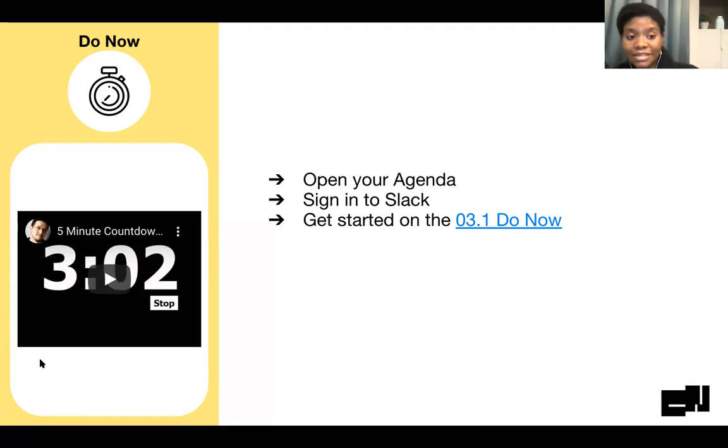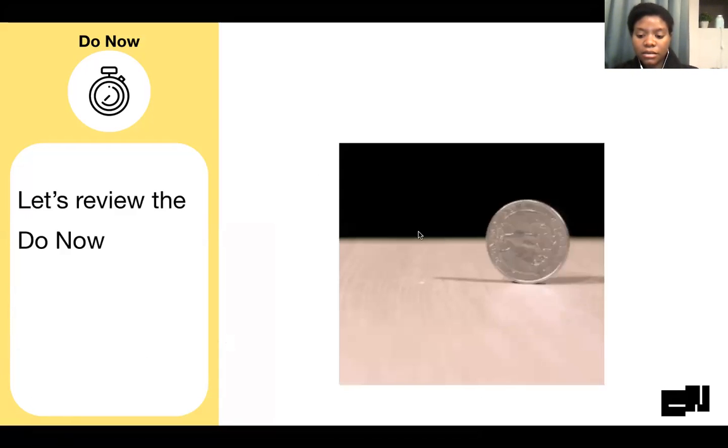So let's get started today by first opening up your agenda for your program. That way you'll be able to see all of the materials as well as the slides for this lesson. And then I'm going to encourage you to open up the 3.1 Do Now, which you see right here linked on the slide deck. Go ahead and open that up. Let's take a look.